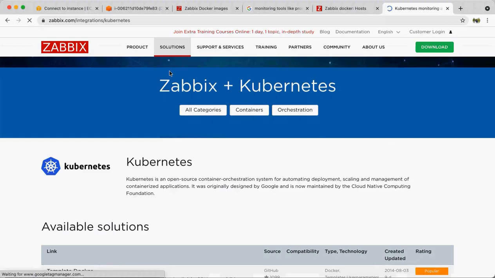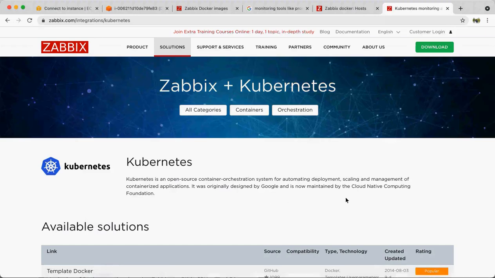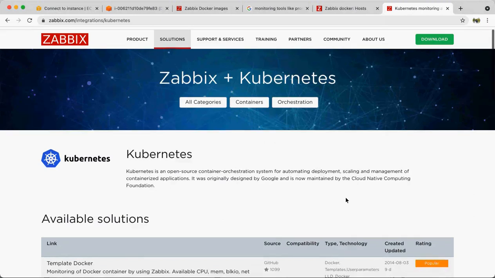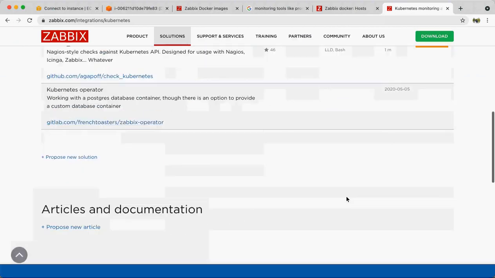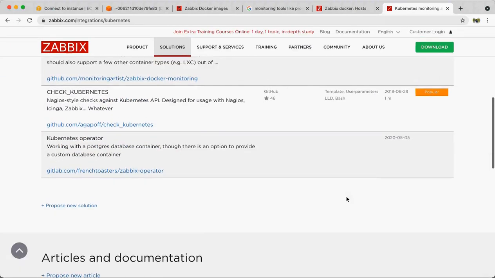Okay, so if you see here, Zabbix has provided support, or basically integration, with Kubernetes. They provide different types of functionalities. They have a Helm chart for installing Zabbix on a Kubernetes cluster. Then they also have a functionality where you can create your deployment files and run Zabbix on a Kubernetes cluster.